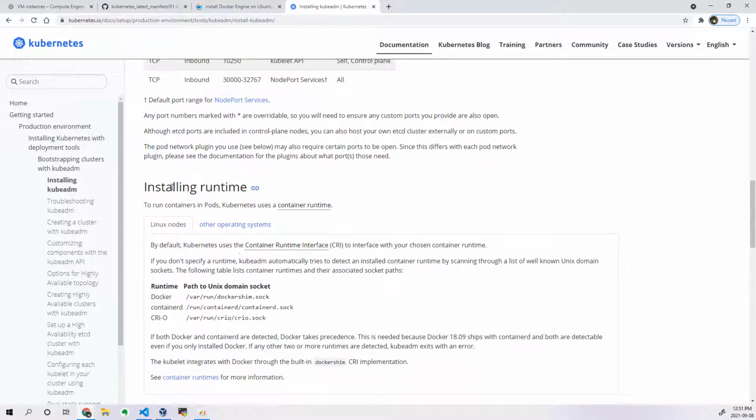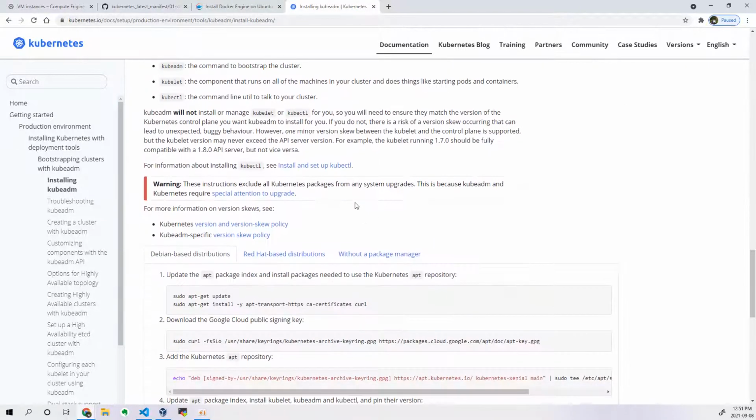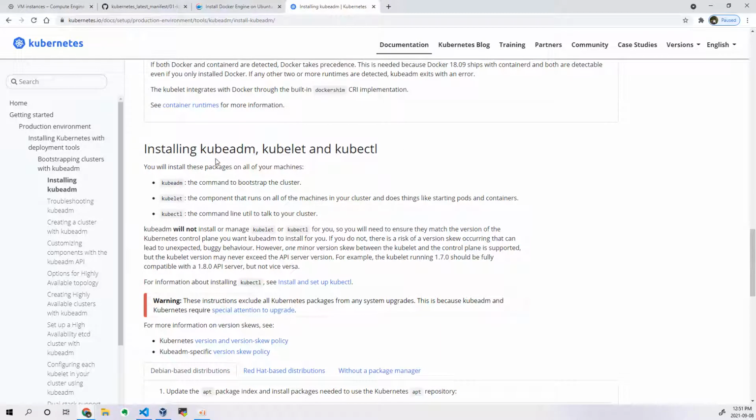After that, we installed the runtime, which we have already done. You can see here Docker or containerd or CRI. Okay, so we have already installed Docker, right? So then go back to form your Kubernetes cluster. We are using the kubeadm tool.